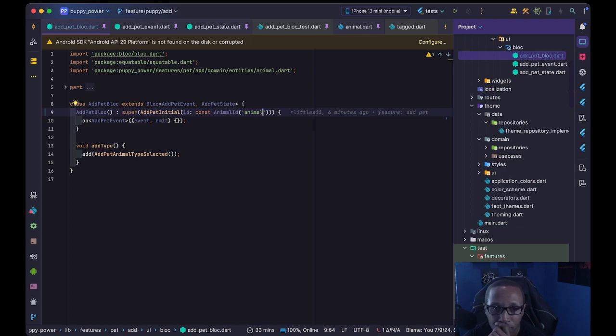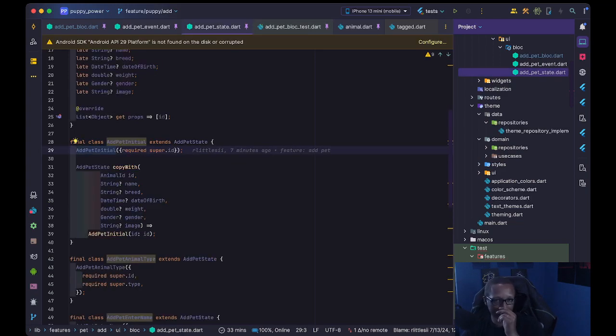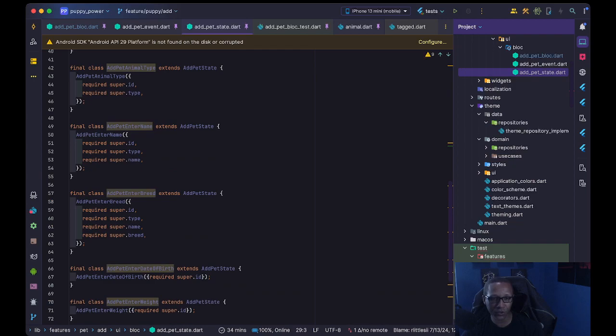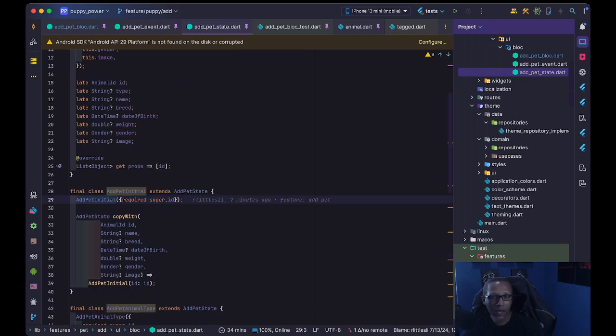So I've got the block. I've got my pet initial state. I've got some tests. So pet initial requires an ID. Okay, this is where I can be smart, right? I can say that if ID doesn't exist on the, ooh, I was doing all that copyWith stuff. That's what I was trying to make work. Anyway, I'm realizing the state of the code as I'm talking about it, and I'm like, okay, now I remember where I left off.